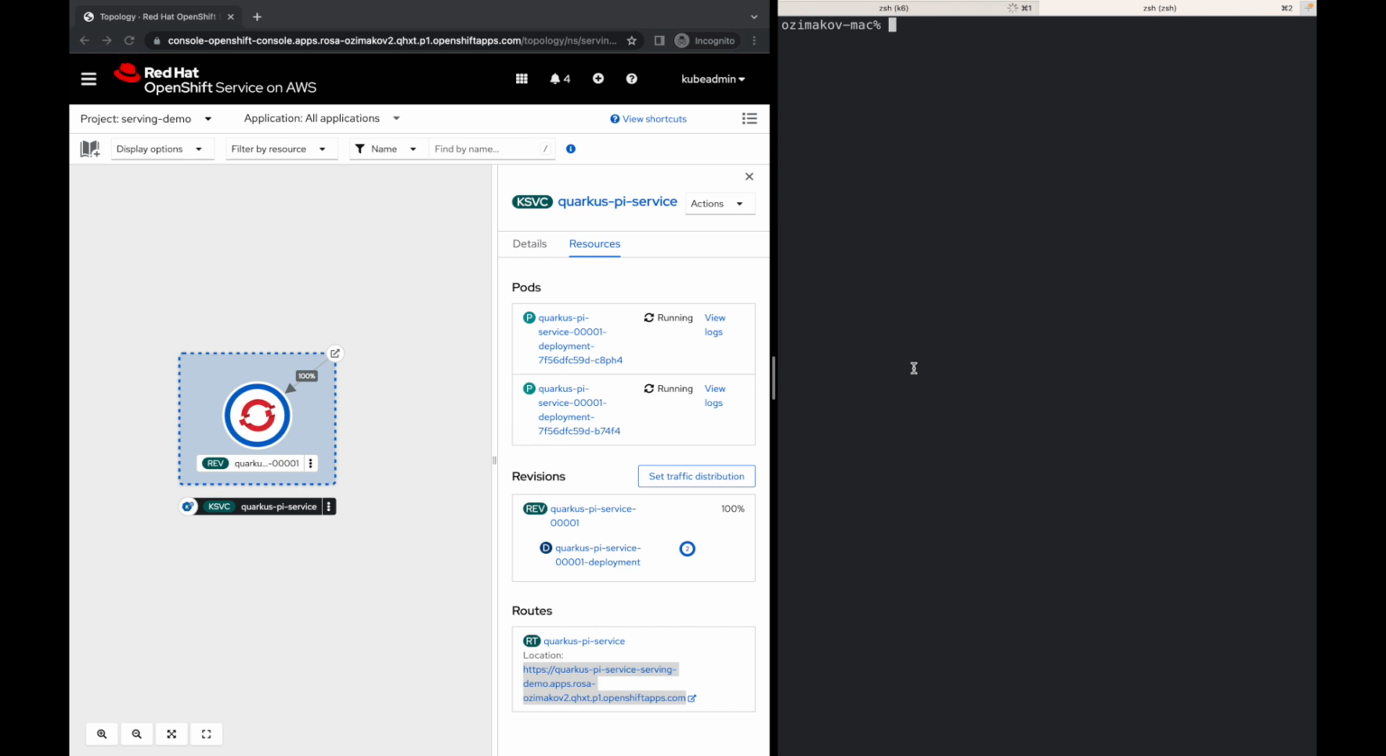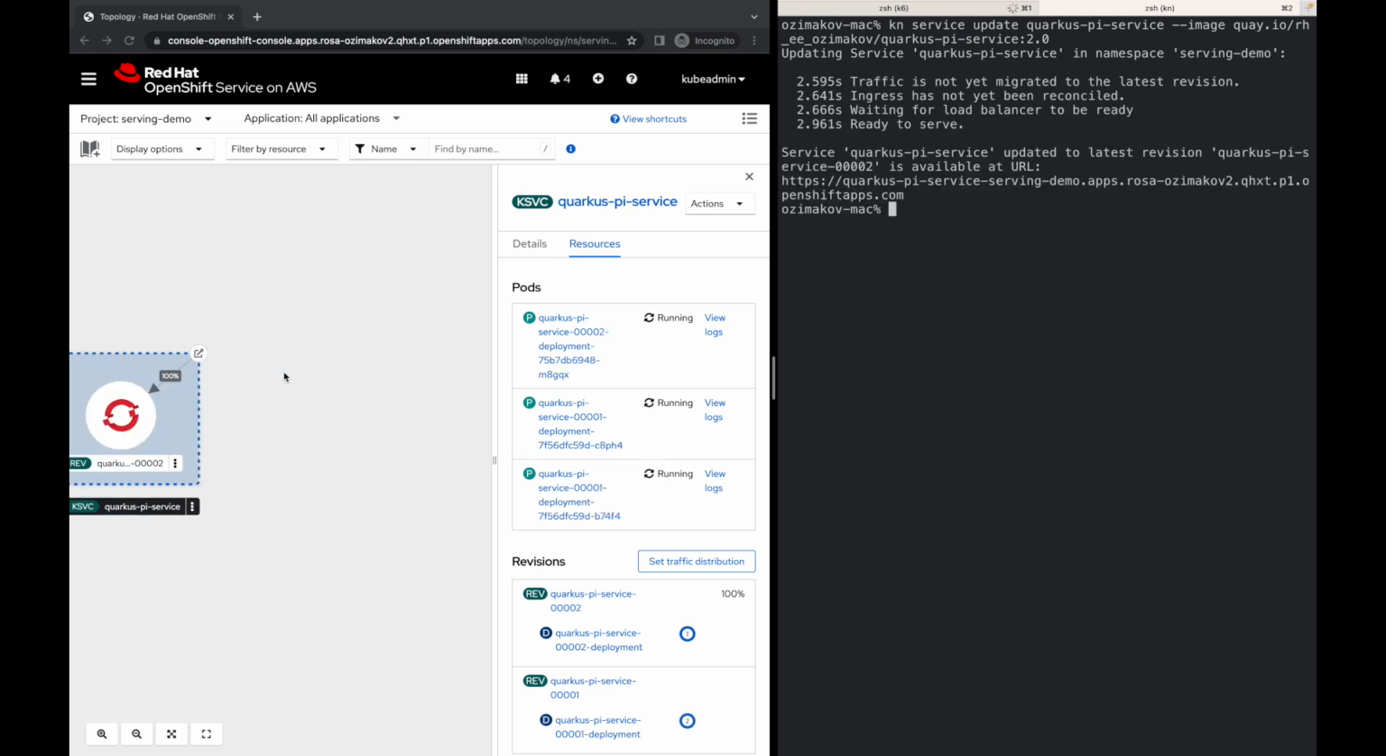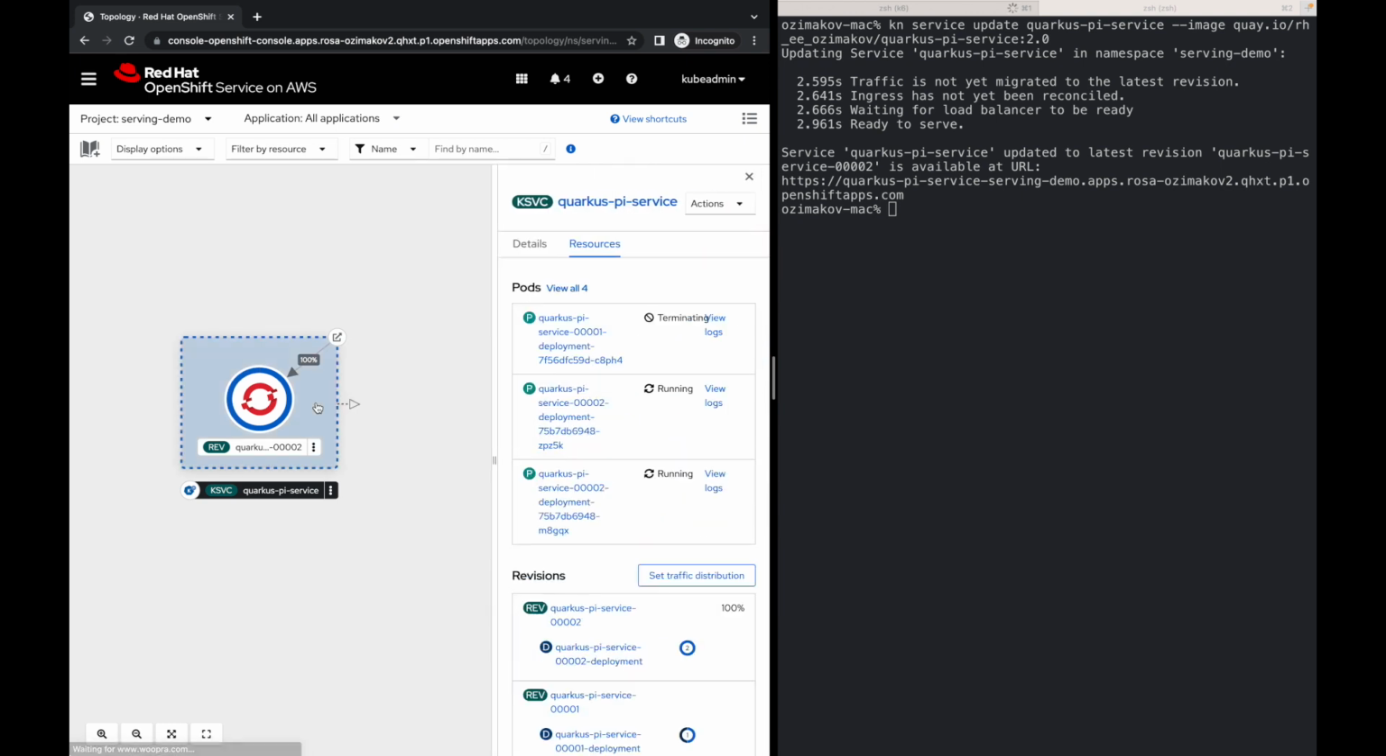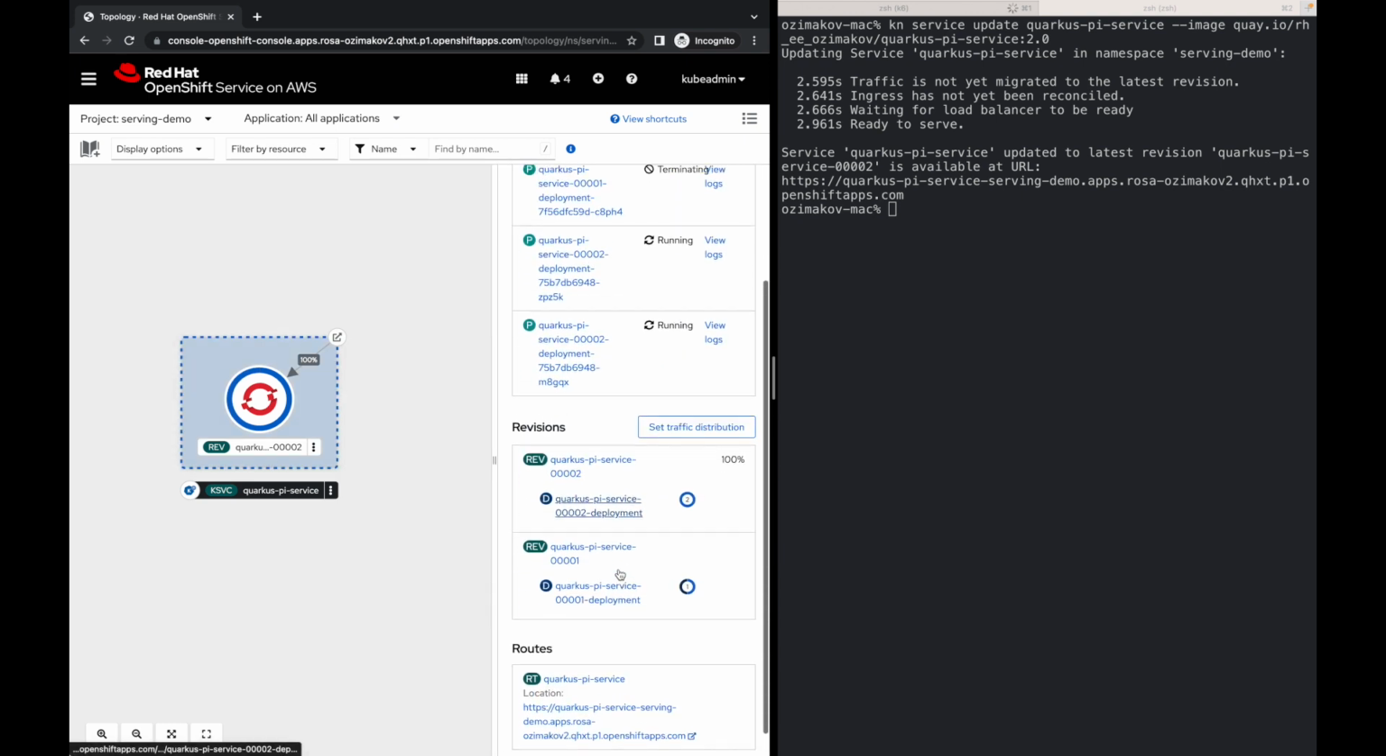And now let's introduce the update for our service right in the middle of the test. Here I'm pointing out to the updated container image. A new revision has been created. Knative launches the appropriate number of pods. And by default, all the incoming traffic is being forwarded to them.